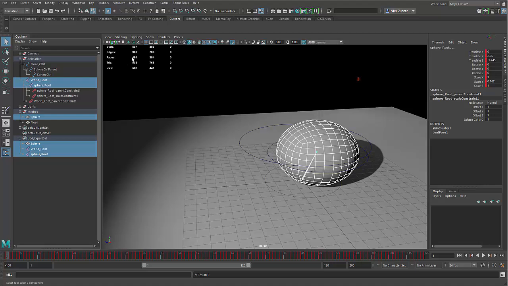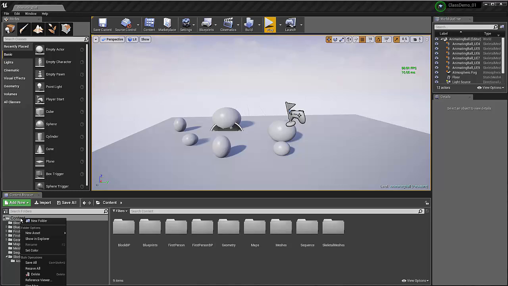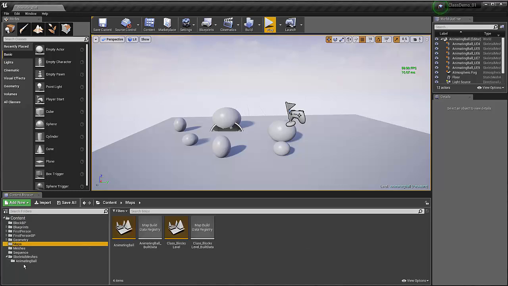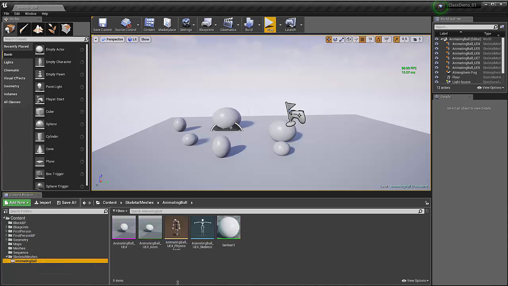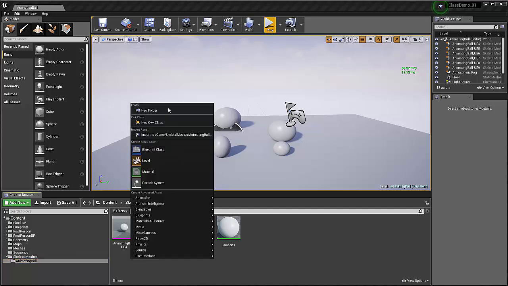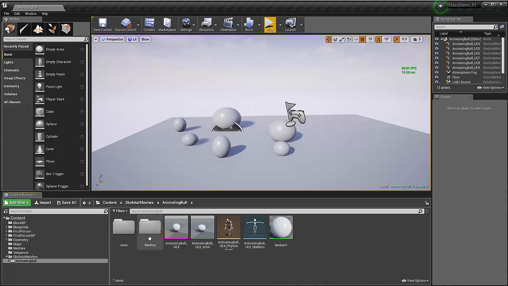Okay, so let's go and hop over to UE4. Okay, here we are in UE4, and this was pretty simple. Under content, I just made a new folder, and I called that skeletal meshes. And then within that, I made a new folder and called it animating ball. Now if you wanted to get really granular, you could make a new folder and call this meshes, and then a new folder for animation like that. But not too worried about it. We can just throw everything into this folder.